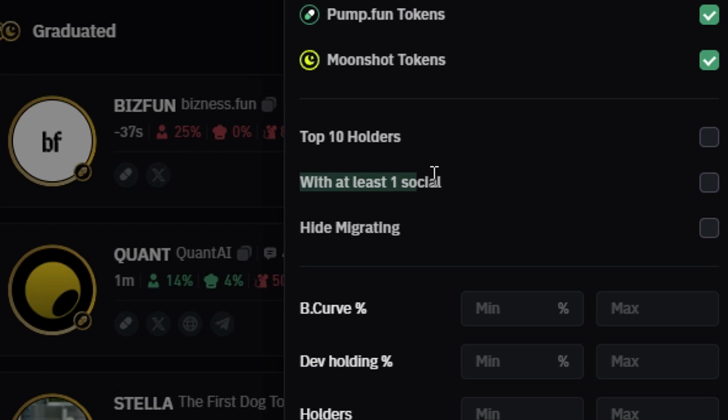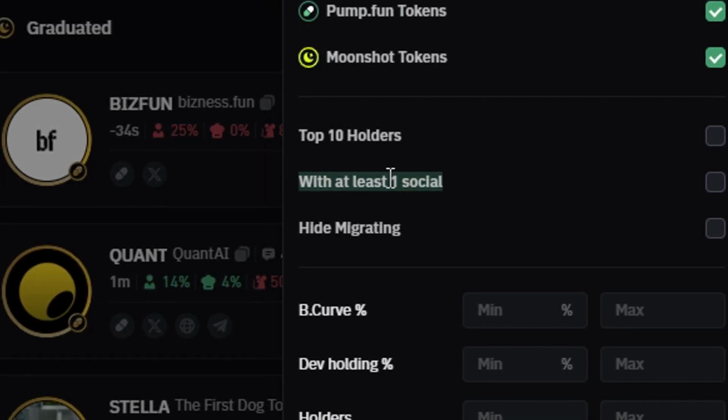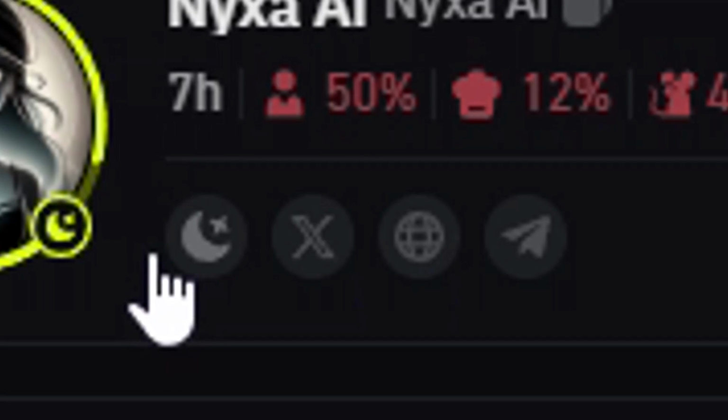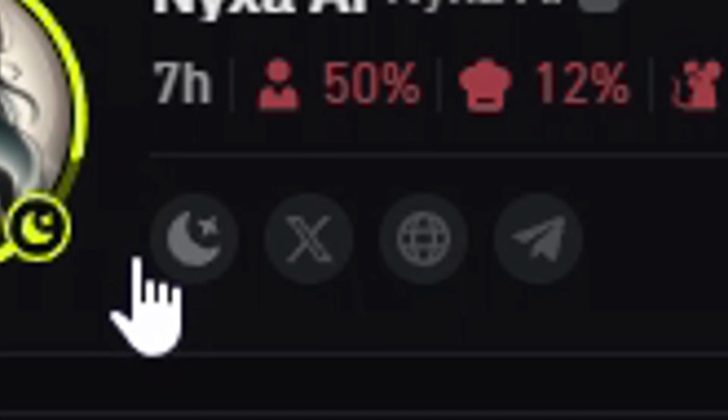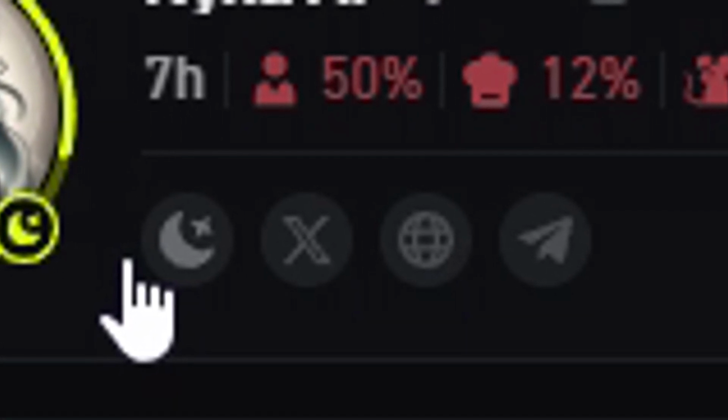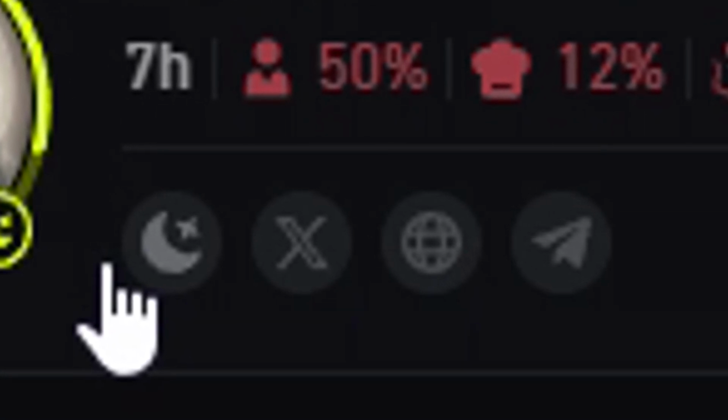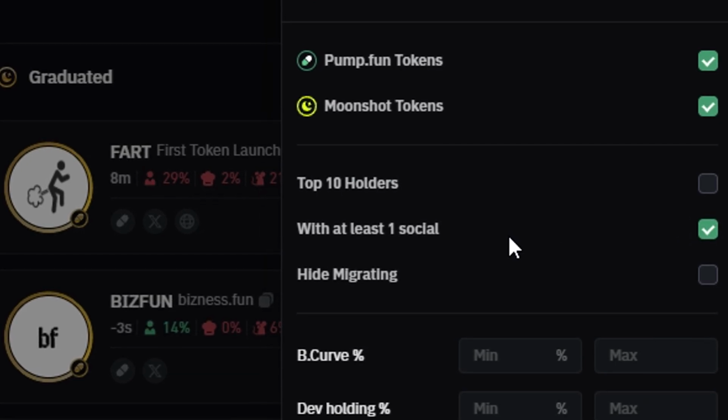With at least one social. This makes a lot of sense. Does the coin have at least one social attached to it? Like Twitter, website, and Telegram, we always want to enable this. If the coin has no social media attached to it, then it's very likely just a quick rug pull that took a scammer 2 minutes to set up. Or it might just be some person testing out creating a coin. So let's enable at least one social.